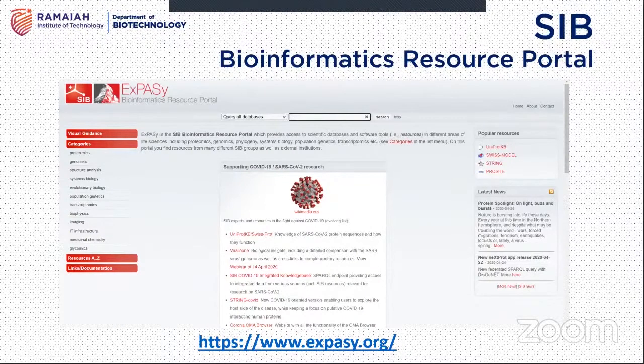This is one meta database I can show, from the Swiss Institute of Bioinformatics, which we call ExPASy. Those who are interested can browse this ExPASy Bioinformatics Resource Portal. You can see n number of literature and databases available. I will not go into detail about each one because it is not required. Whichever area you are interested in, for example proteomics, genomics, structural analysis or systems biology, you can go there and find out. They have listed the complete details of what software and databases are available.